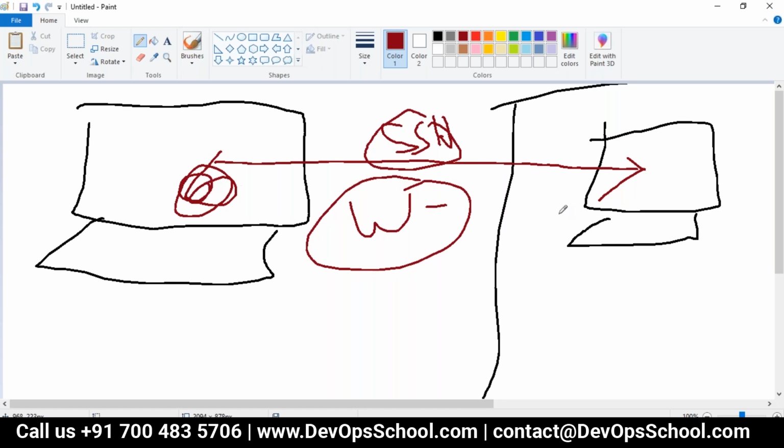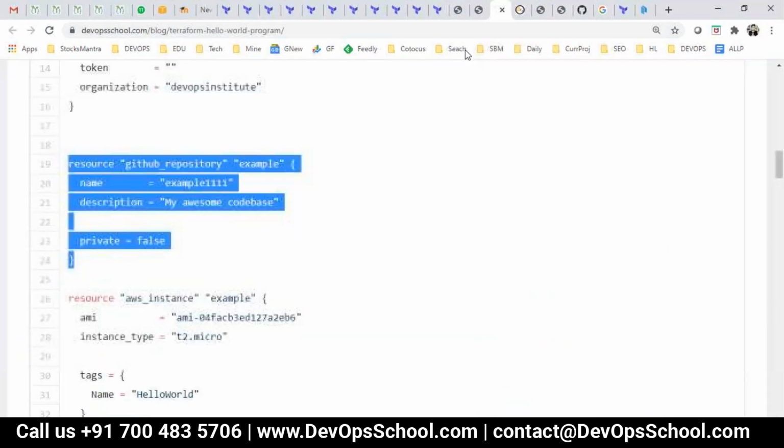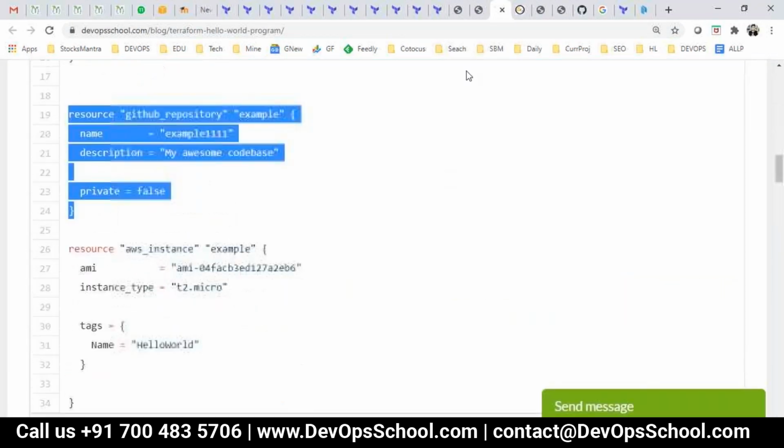Yeah. Guys, are you getting it? So for that you have a connection block. For SSH connections, keys or password; for WinRM, user ID and password. You can pass it in the connection. So let's look at an example and then you will see the file provisioner work. I'm going to show you one example.